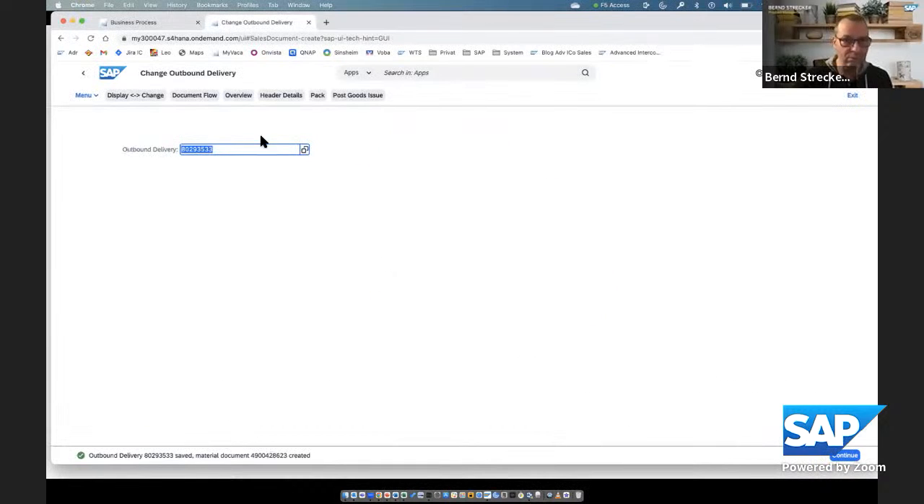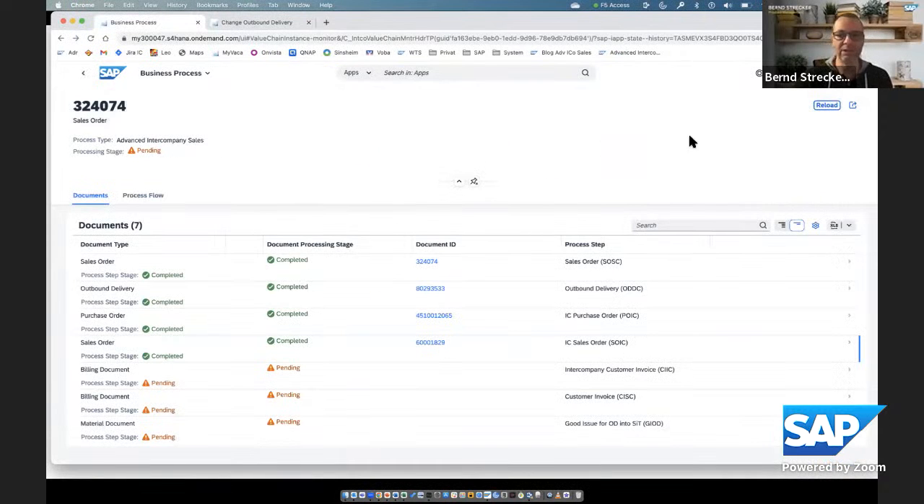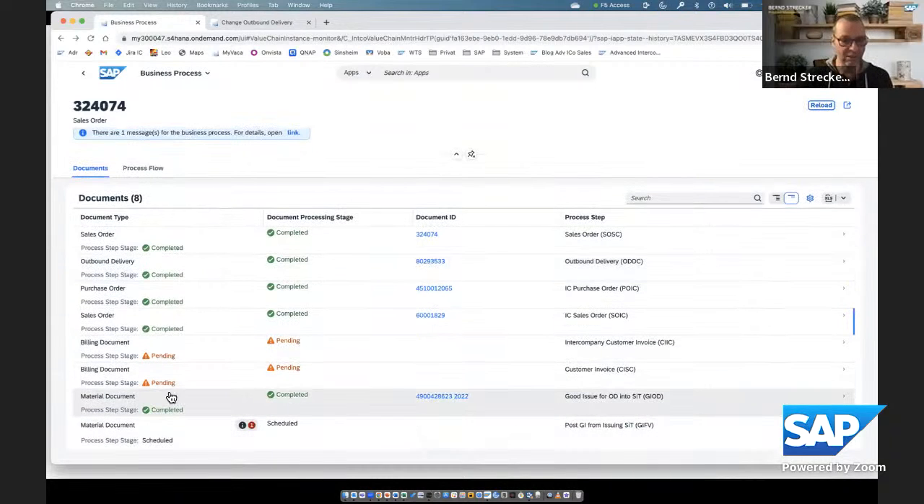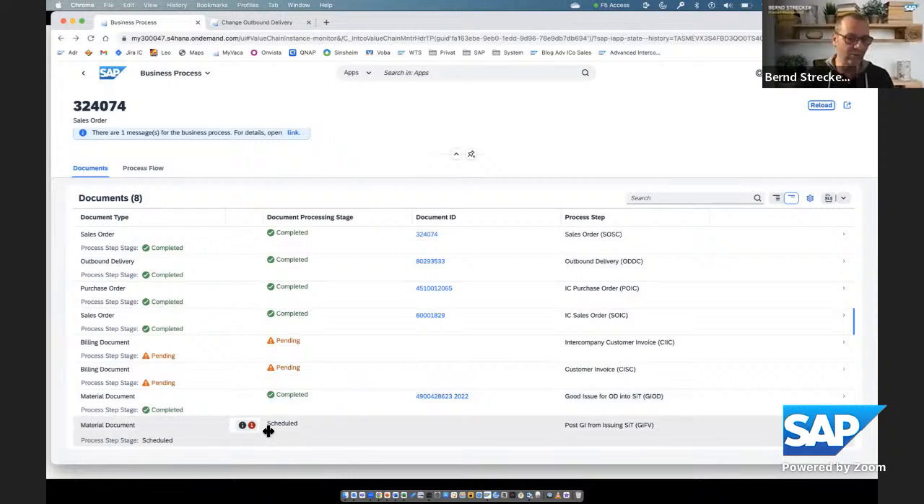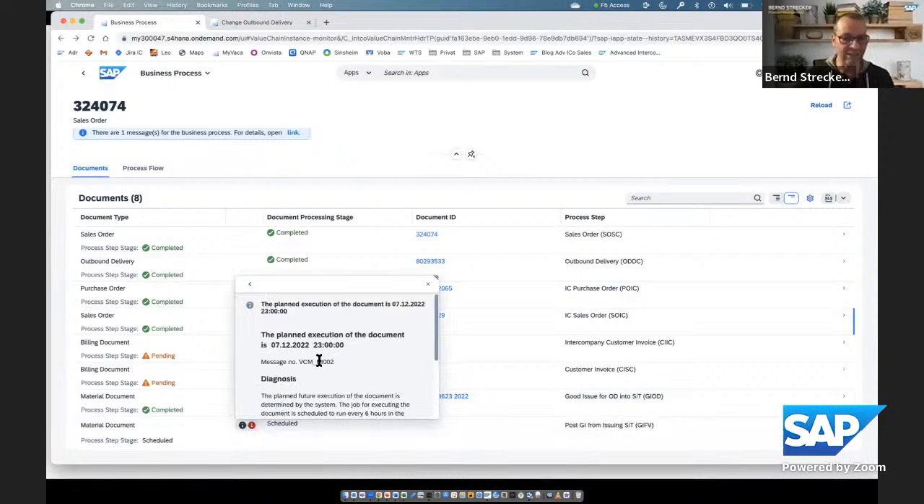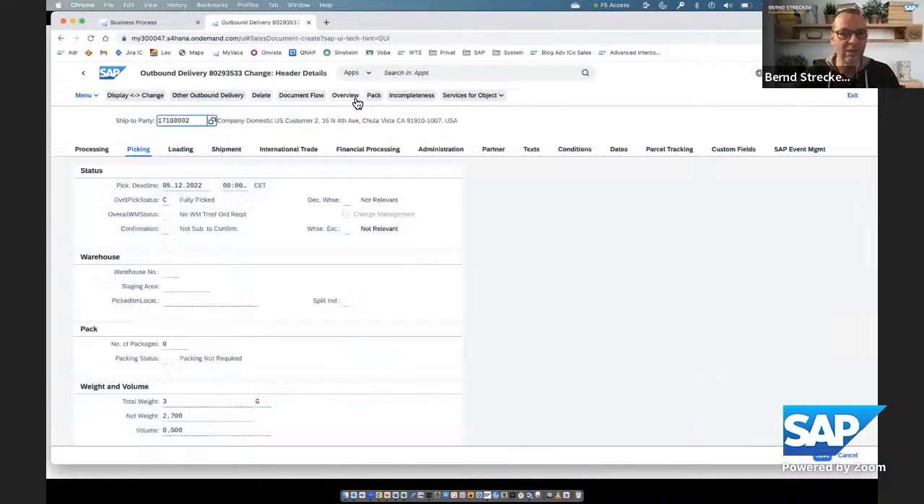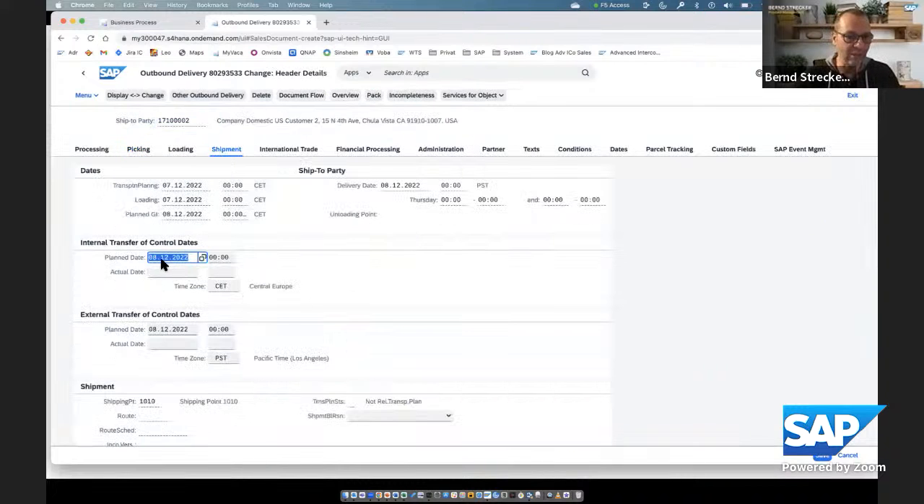Going back to the monitor, to reload, and now you will find the material movement. So this is the physical, from storage location to valuated stock in transit, and based on the default of the transit date, you already can see that the goods movement from valuated stock in transit of the delivering company to the selling company is scheduled for 7th of December. As I don't want to wait that long, I will now enter the outbound delivery. I go to the header shipment, and there you have the planned date.